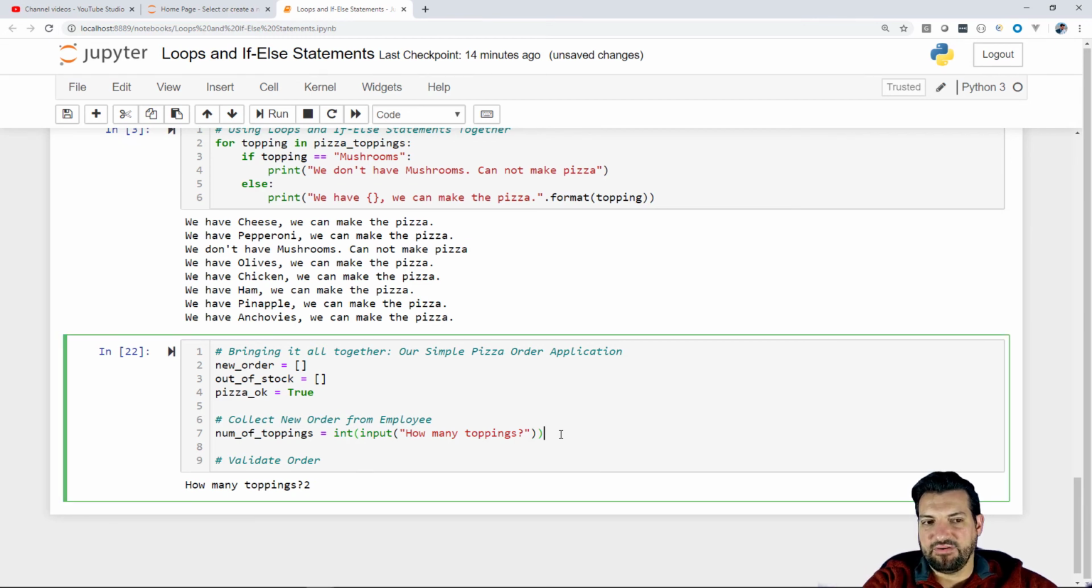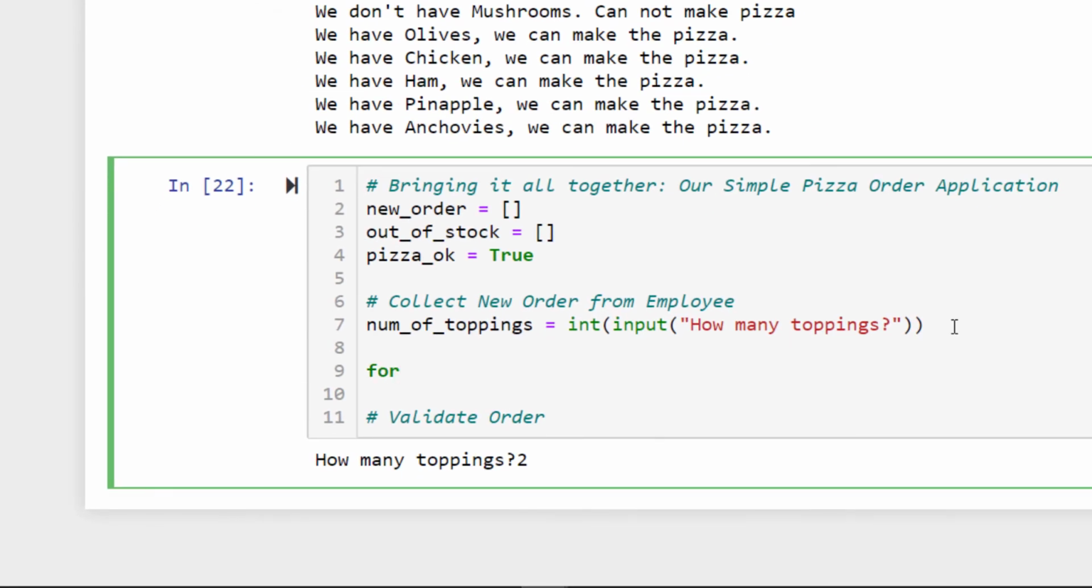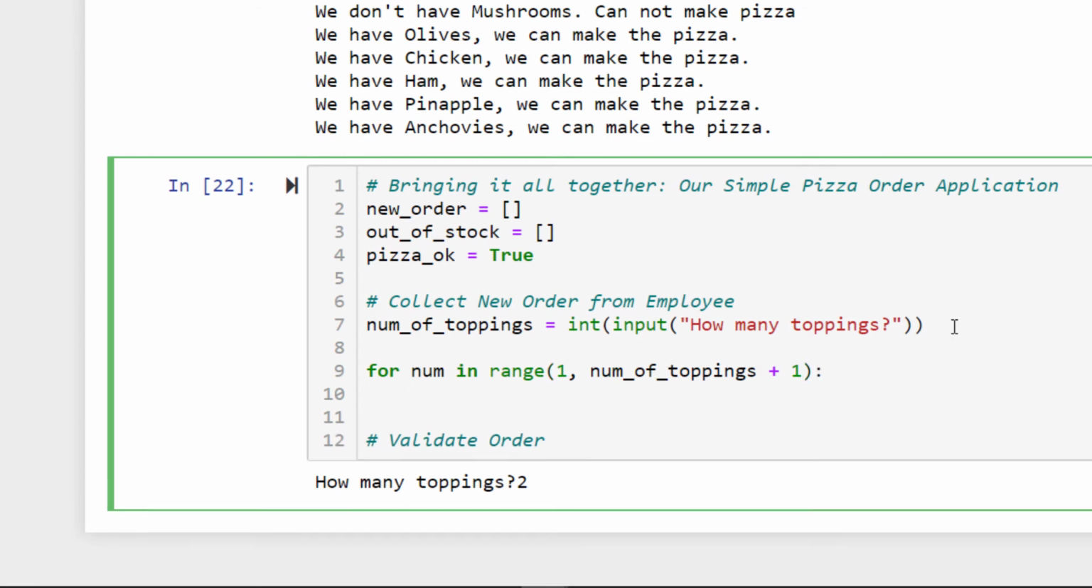Okay. All right. And then what we're going to do is add a for statement, a for loop, and we're going to say for the number in, and we're going to need to create a range, and I'm going to show you why all this is in just a second. Number of toppings, and it needs to be +1, and again, I'll show you why in a second. We're going to want to collect more input. So we're going to call this user input.